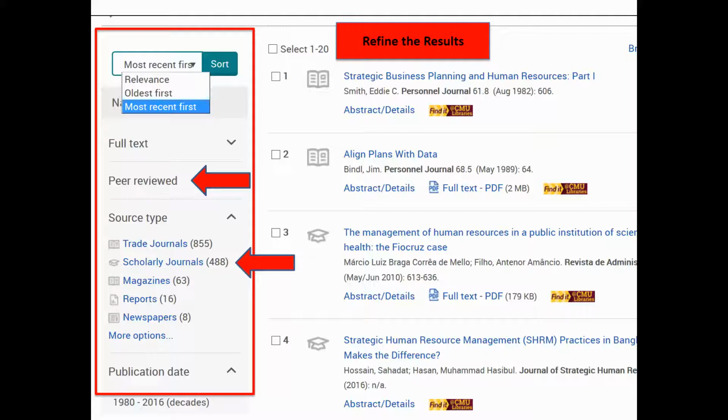The first box shows relevance. This is an example where a student did not search or change the date range. And the first article listed in the middle is from 1982. So to change that, you would go over to the right. It would say relevance, click the down arrow, highlight most recent first, and then click the sort button. And then the articles in the middle will rearrange and give you the most current articles first.